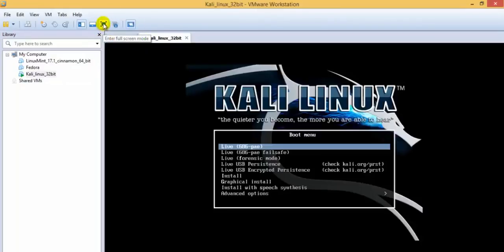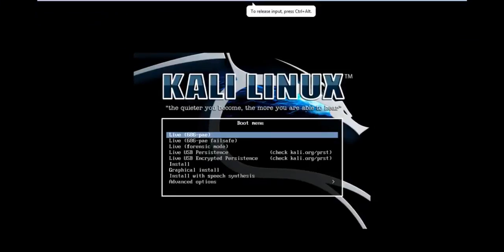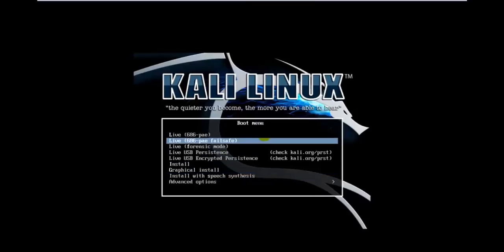Okay, so this button makes it a full screen window. If you want to go out, you can just type Control Alt, and you can go out. And over here you can see that we have the live option. As I was telling you previously, live means you don't need to install anything. It will just run itself on the USB or through the ISO file.